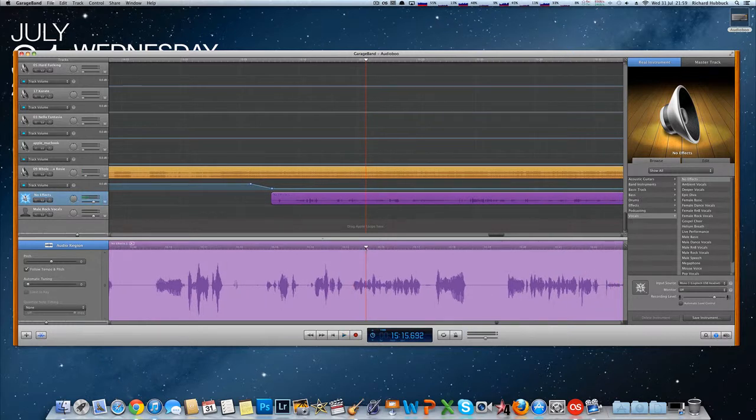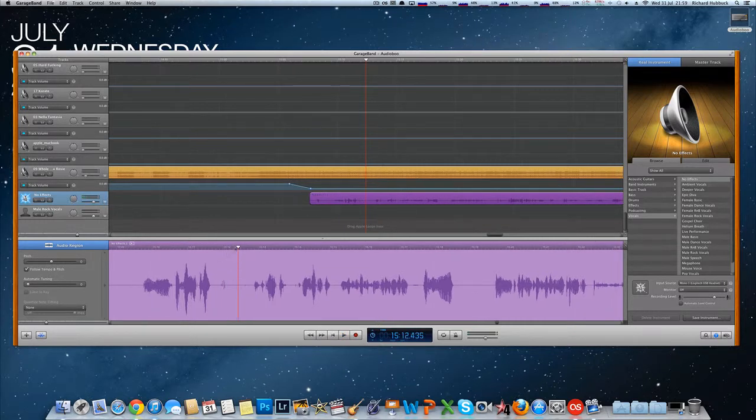The purpose of this is, hear this little bit here, that little me smacking my lips a bit. What you can actually do is cut that out, but I'll show you how to do that in a second. So that's the completed bit. So we'll get rid of that.